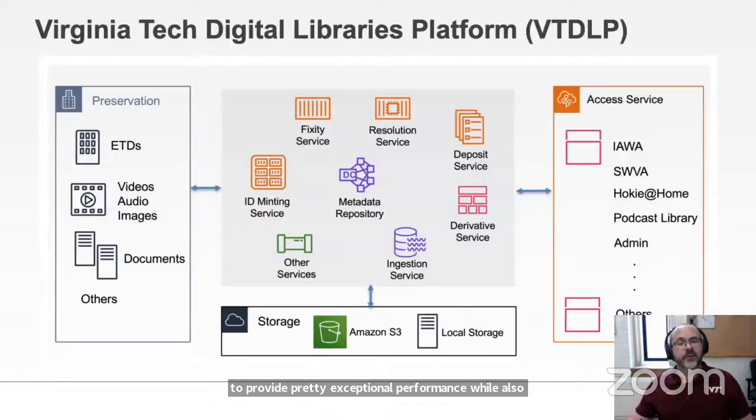Our platform is a multi-tenant platform that's responsible for powering several different repositories, all from the same code base. And there are two main functions of the platform: providing online access to materials and also providing secure and consistent preservation of those materials. This is accomplished through a suite of microservices that do jobs such as bulk ingestion from local storage, minting unique IDs, derivative generation, and fixity checks to ensure the integrity of deposited materials.